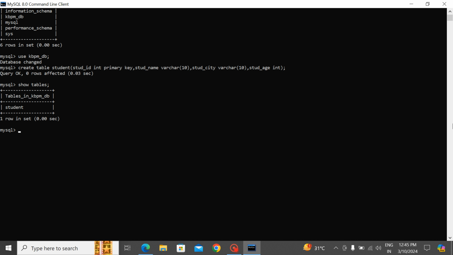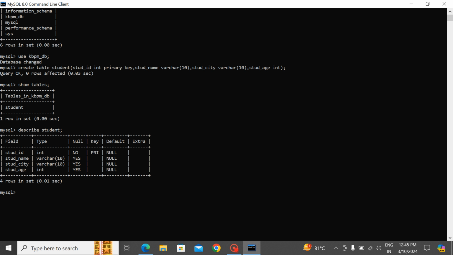So if you want to check the structure of student, then use the command describe, table name student, semicolon, enter. The describe student command shows the structure of your student table. Okay, there are four fields: student id, student name, student city and student age. It also shows the data types. Student id data type is integer, student name is varchar, student city is varchar, student age is integer. Okay, we also mentioned a primary key on student id.